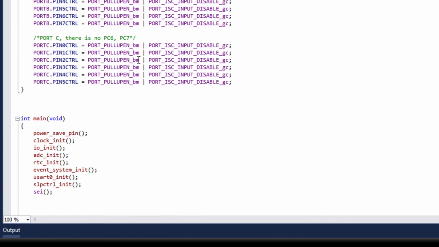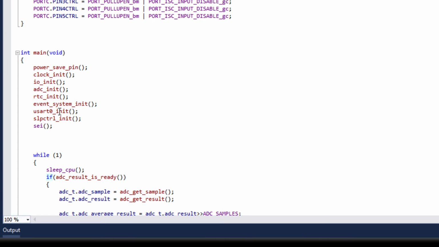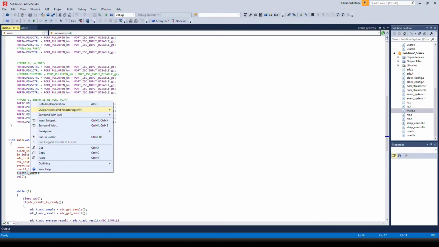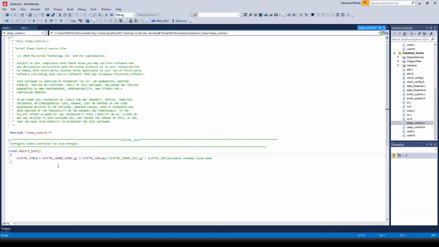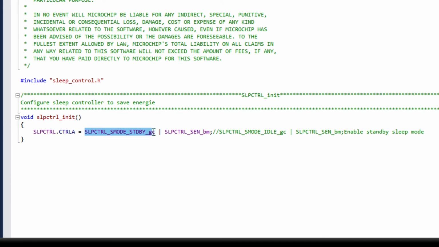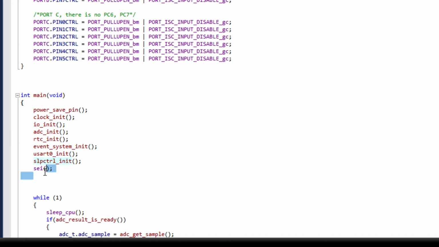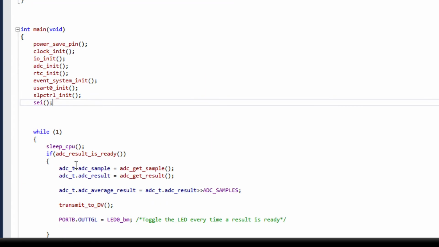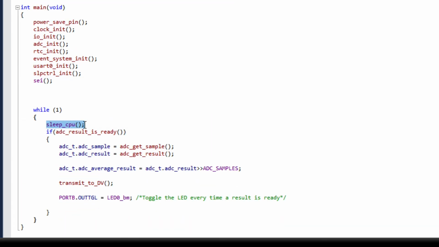In addition, to make the device go to sleep, we have to do some other configurations. So we have now created a new sleep control init, which sets up the ability for the device to go to sleep. So if we take a look at this one, we set the sleep to standby mode, which is the lowest sleep mode where the ADC can still run. And of course, we enable sleep mode. In addition, we have to enable global interrupts to make the ADC interrupt work so we can wake up from sleep. And in the while loop, we have to go to sleep.